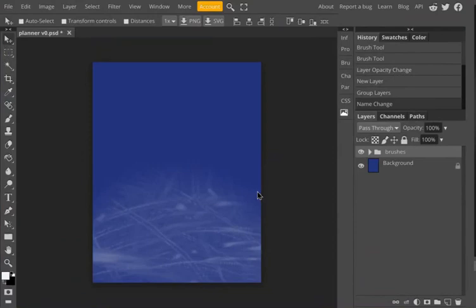Hi, everyone. All right, for today's lesson, we're going to move on to adding text and adding effects to our text for our planner cover or for any document you want, business cards, flyers, anything that you're designing. In this case, we're doing the cover of our student planners.